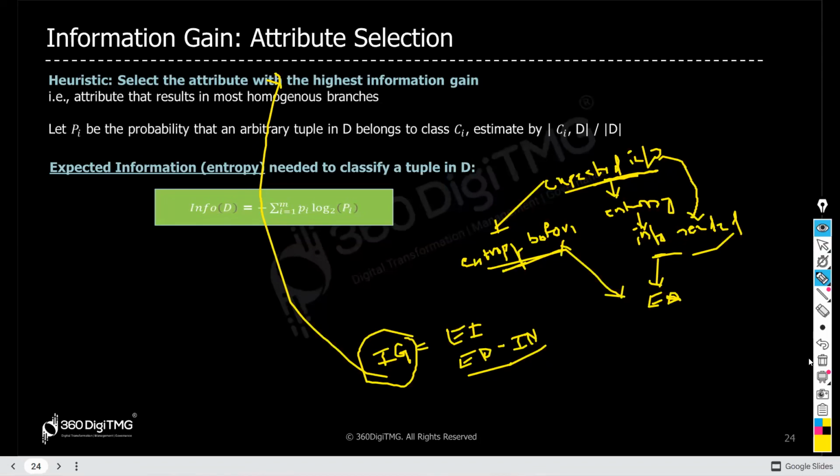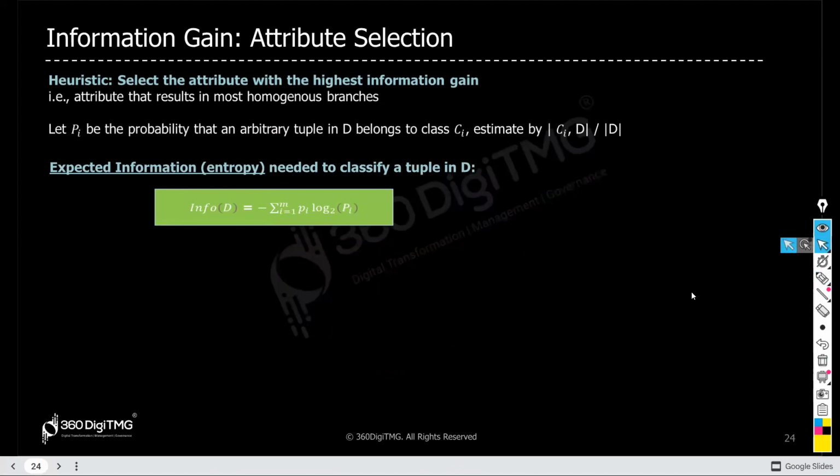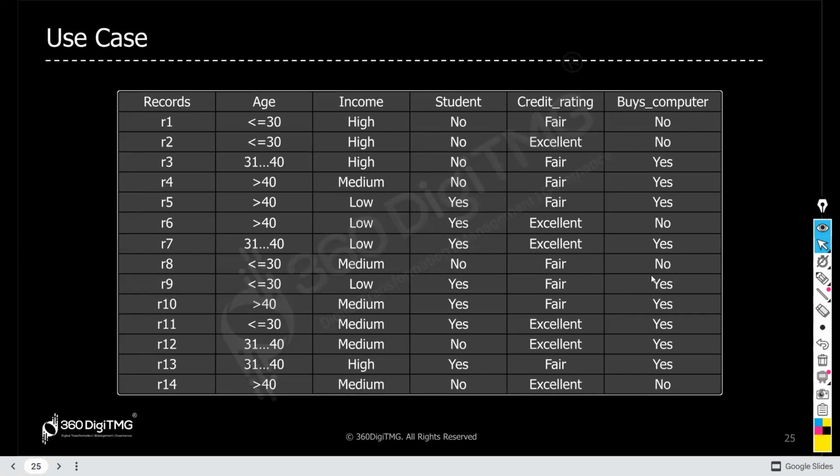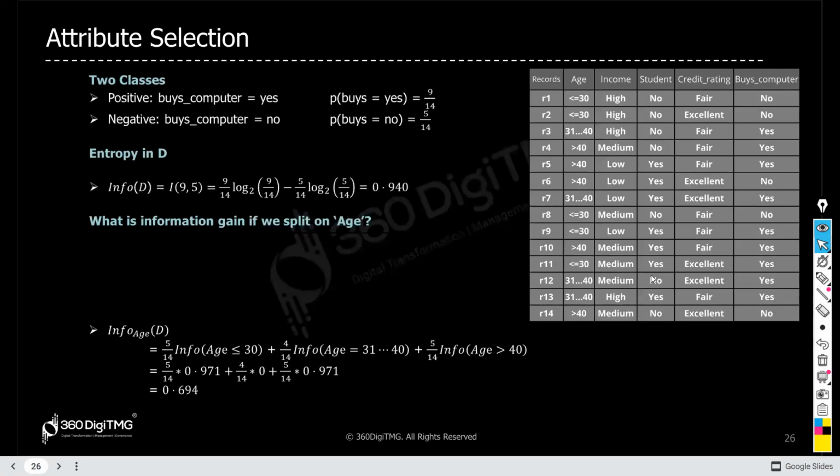Now, what is the use case for this? How can I understand this concept? See the use case here. The calculation looks very simple, but it is not that simple to see yet. But let's discuss it. This is the same example that we have taken before. So let's talk about entropy and how to get the values.